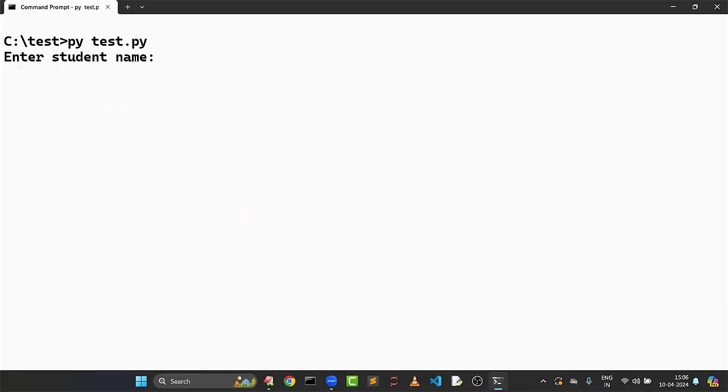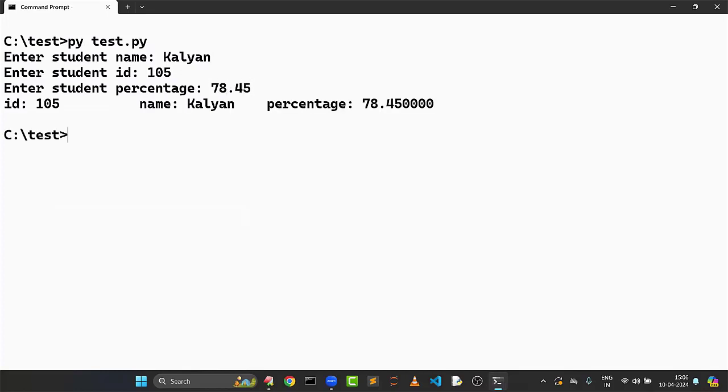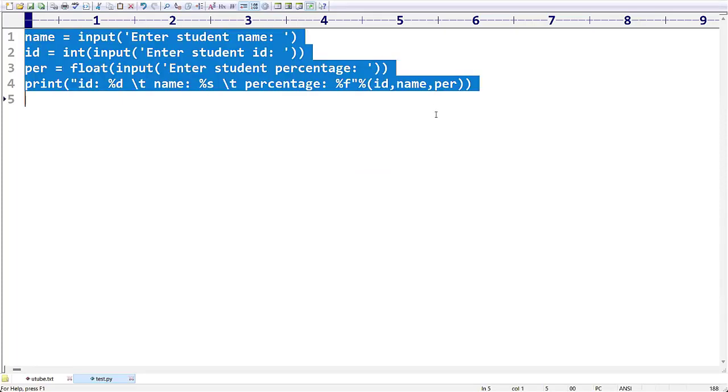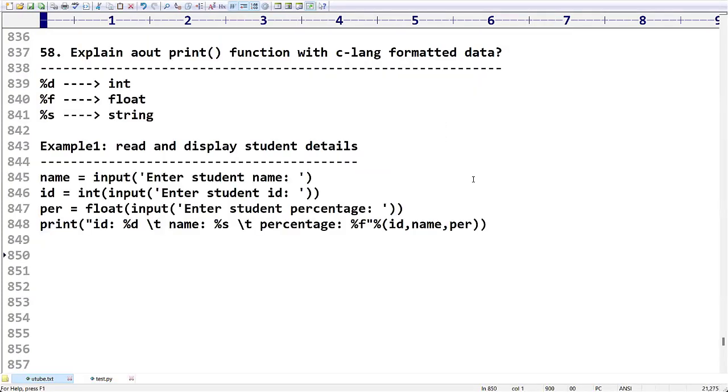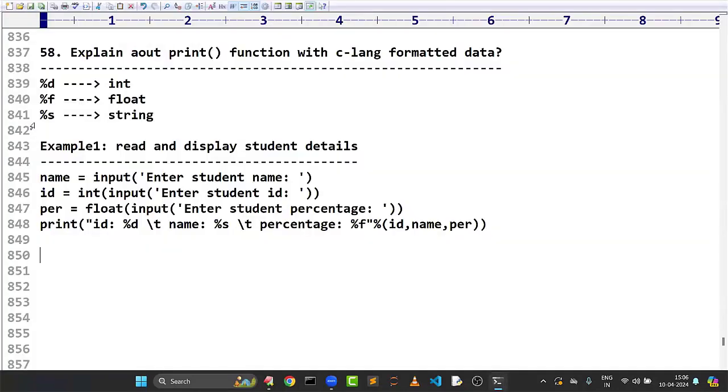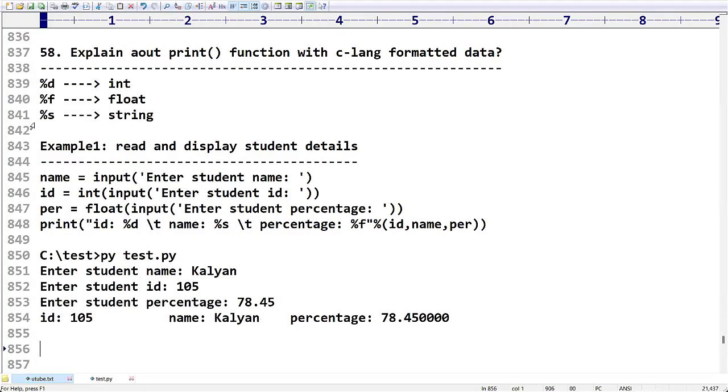py test.py. Enter student name. I am giving the student name as Kalyan. Student ID is 105. Percentage is 78.45. Now you can see the ID of the student is 105, the name is Kalyan, and the percentage is 78 point something. Sir, are you seeing? This is how we can work with C language formats like %d and %f. I hope this first example is very clear for you.